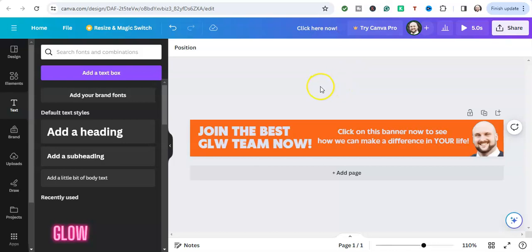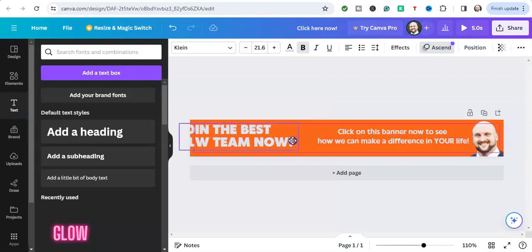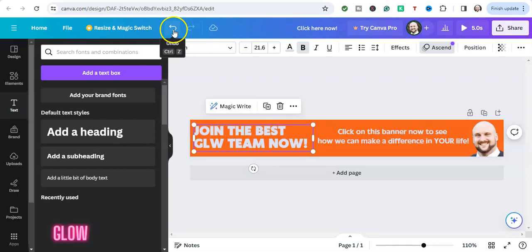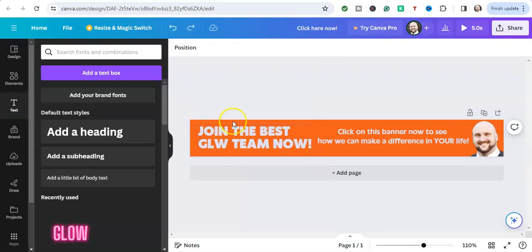So what that's doing is advertising my primary business. It's branding me. So in this case, you'd be advertising whatever your primary business is, and it would be branding you. And all you would have to do is, obviously you want to title, oops, got a little ahead of myself. You want to title your banner the same thing as it says in your banner. So you can do, for example, I'm going to do join the best GLW team now.